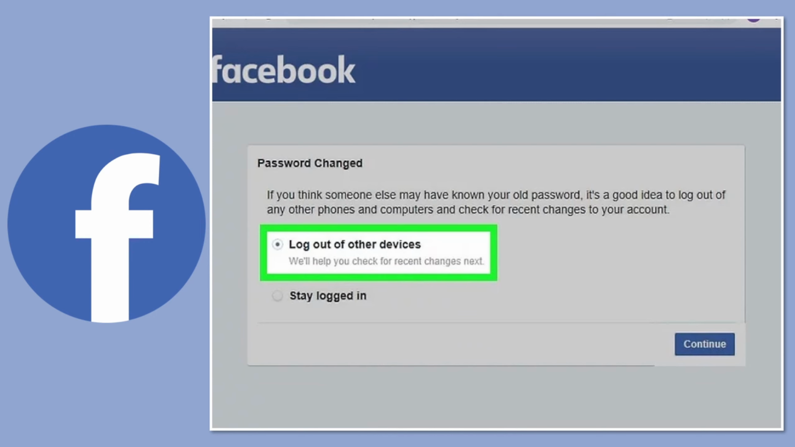Now the last step is to check the log out of other devices box and click continue. Doing so will log out your account on all computers, phones, and tablets, including the one from which your account was hacked, and take you to the news feed on your current computer, phone, or tablet. And that's it. You've successfully reset your password in Facebook and regained access to your account.